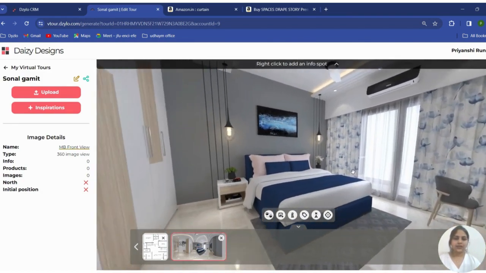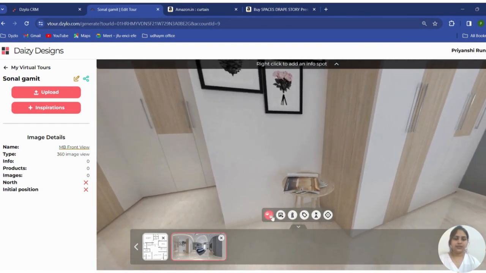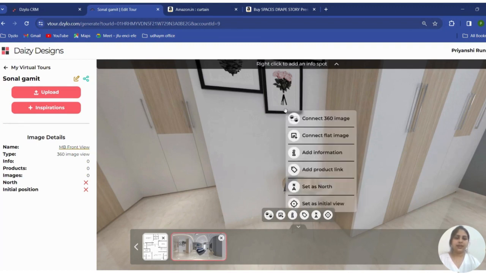So this is the image, and these are all the icons that you can see. This is for connecting a 360 room. This is for connecting a flat image. This is to add some information. This is to add the product link, to set a north view and the initial view. As you can see here, it is written, right click to add an info spot. So these same icons you will find when you right click with the mouse on your screen.